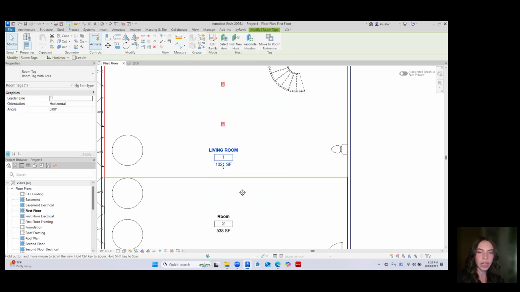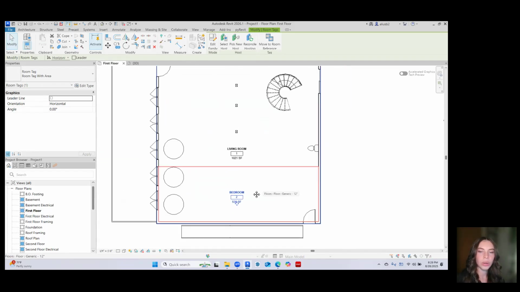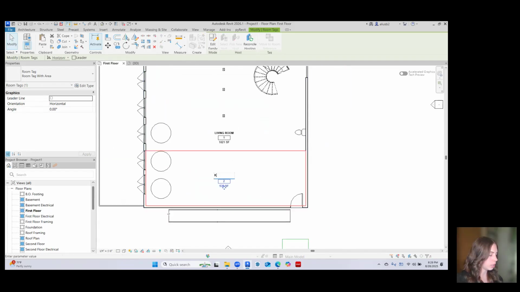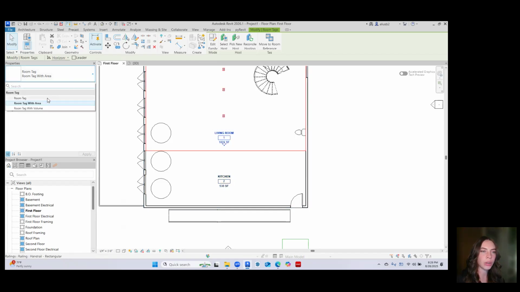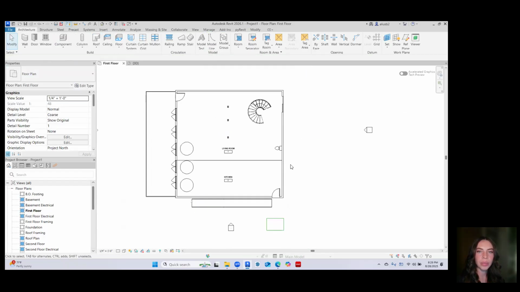And if I click into these, I can change the name, or however I want that to be. I guess that wouldn't make sense to have a living room and a bedroom. And then if I click on this tag and come to the property dropdown, I can change it to just a room tag without the square footage. And then the area tag is more for area plans and if you want to show full square footage and things like that.